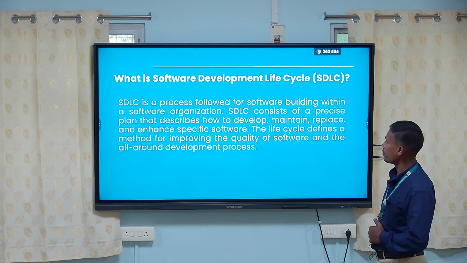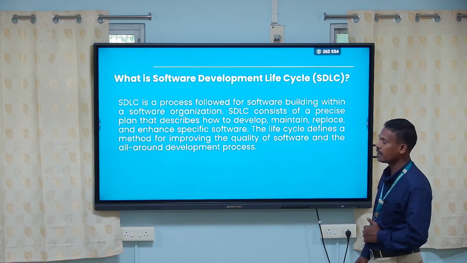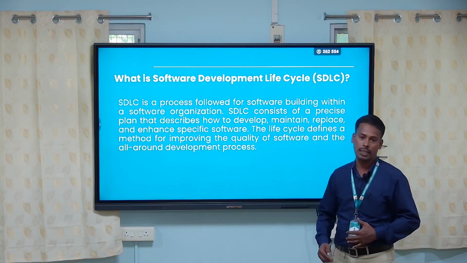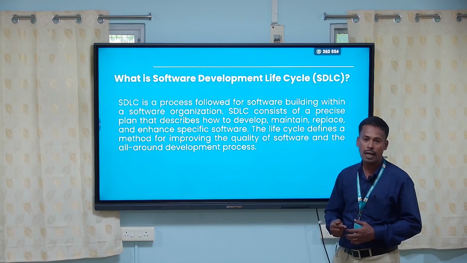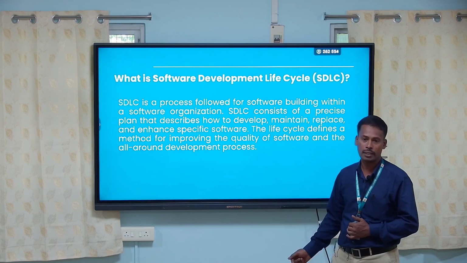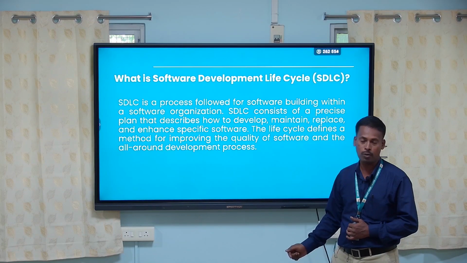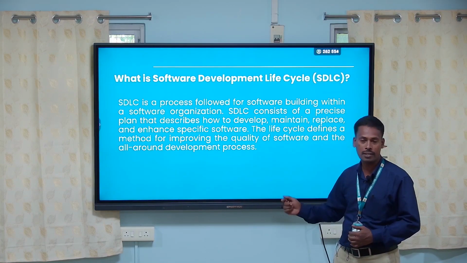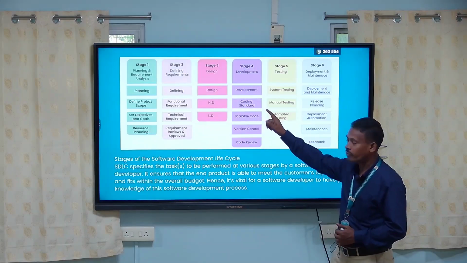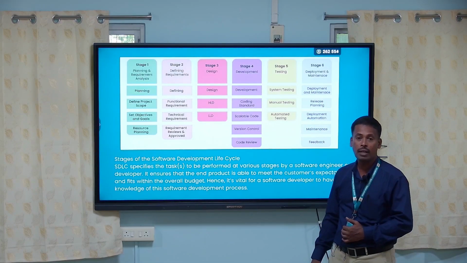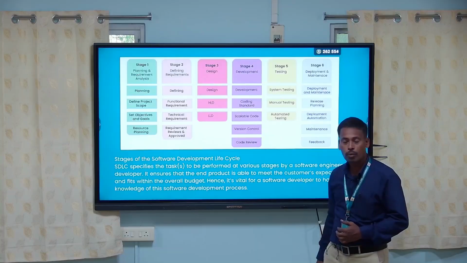What is the software development life cycle? SDLC is a process followed for software building within a software organization. This SDLC concept is used in software development organizations where they prepare these life cycle stages in the development of the product or software, which will be quality oriented. We have 6 stages, and we will see them one by one. In stage 1, we have planning and requirements analysis.